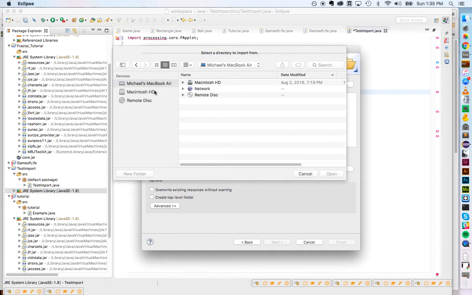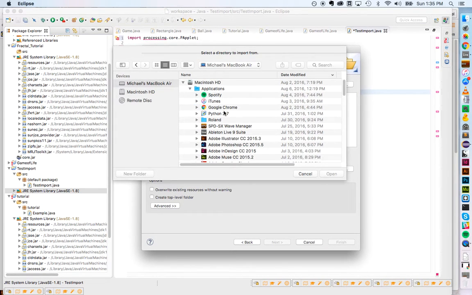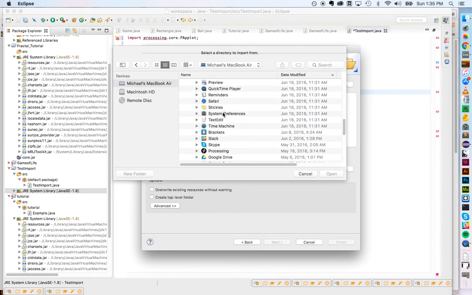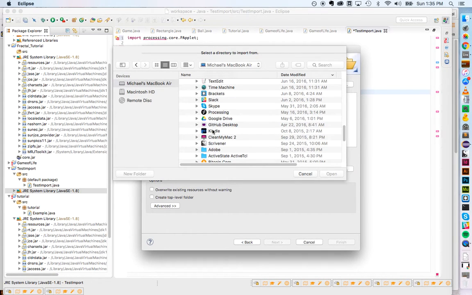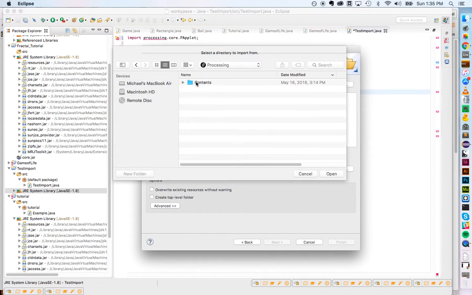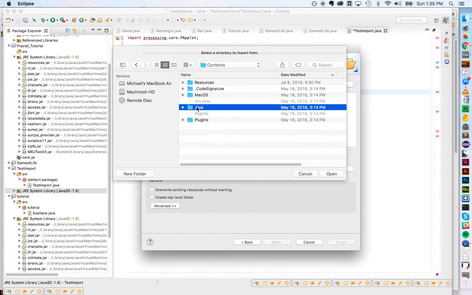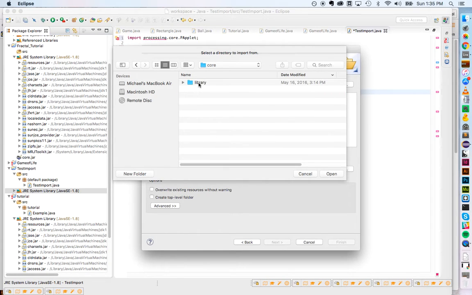So what I'm going to want to do is go to my applications, and then I'm going to find the Processing application that you probably have just downloaded. So I go in here, I go into the Contents folder, then I'm going to go to Java, Core, and then choose this library.